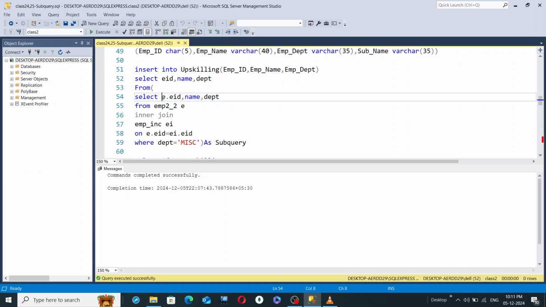Now select e.eid, name, department. So ultimately EID, name, department values will be selected. And how will they be selected? They will be selected on the basis of this joining operation along with the condition. How join operation works, we know. Now here you have to give the left table name, which is emp2_2. Alias you can give e. Alias means renaming it as e, and that's why here you have written it as e. Then inner join with what? With the other table, emp_inc table, and here also you can give your alias name, that is ei.